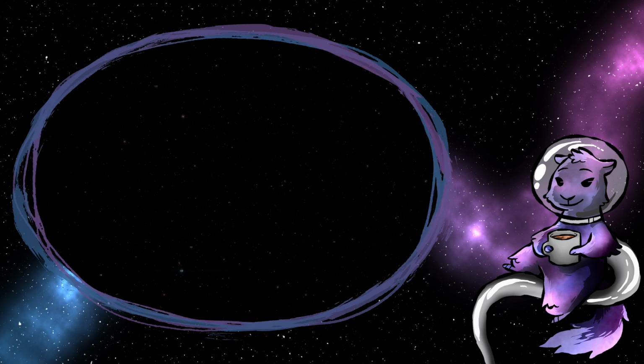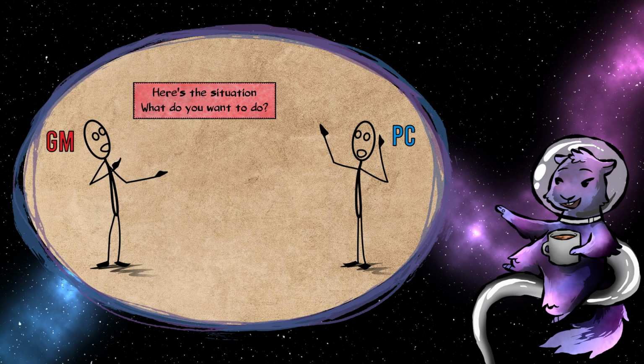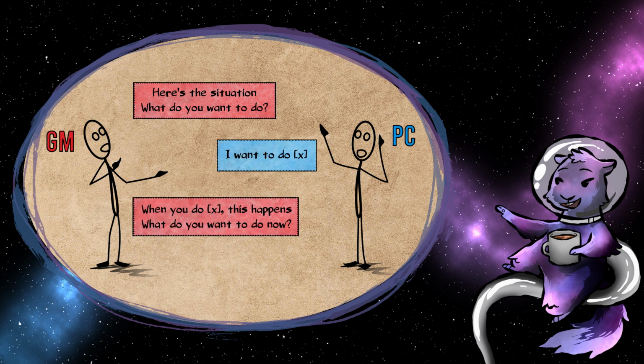So let's talk about the game loop. If you strip everything else away, the core interaction in a game of D&D goes something like this. Here's the situation. What do you want to do? I want to do X. When you do X, this happens. What do you want to do now? That's it. That's the game.